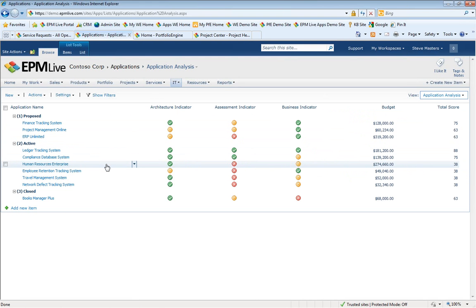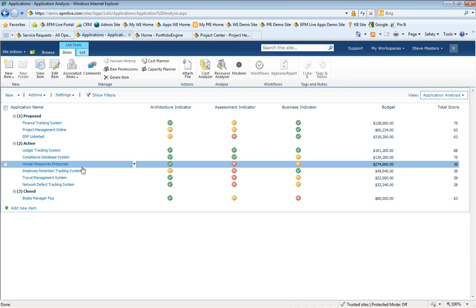Now, these are different applications that we're currently managing within the organization. We can be managing their scheduling and releases for each of these applications using our Agile Planner or another scheduling methodology as necessary. But here I can see overall for this application, let's say the Human Resources Enterprise, for example, we can see very quickly how we're doing on this application overall.